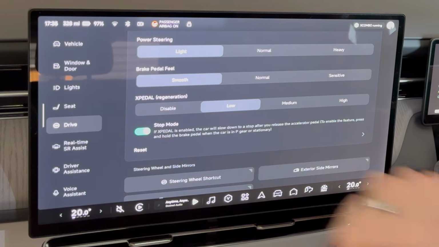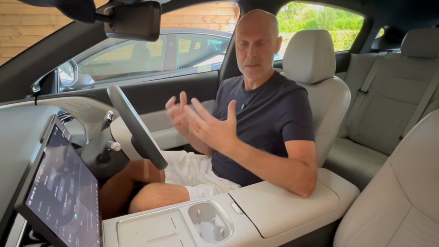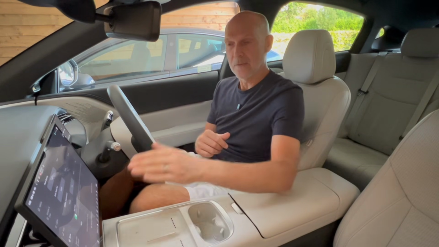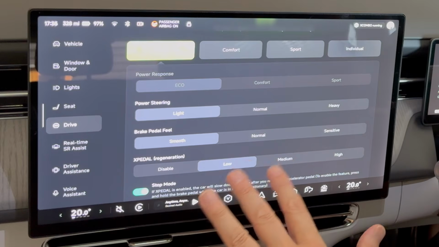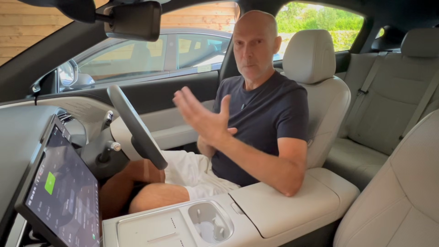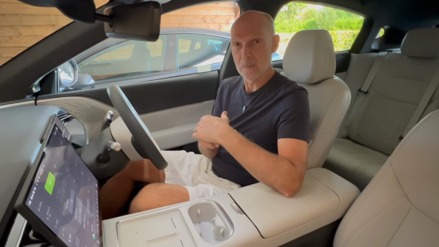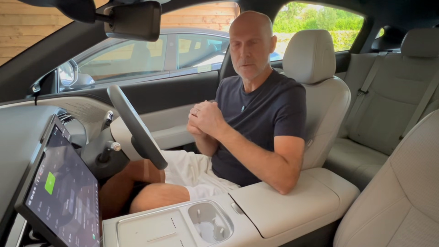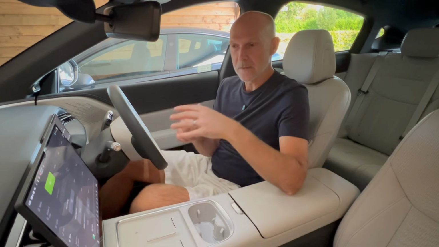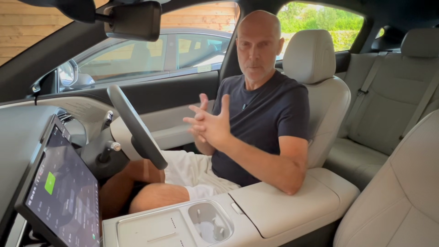So you can disable that regeneration, so you just simply coast along and it doesn't slow down the wheels, or you can have it on low, medium, high. The eco mode has it on low, as you can see, but I personally would have that on high, so there's more regeneration going into the battery. We'll come on to my settings in a minute. I've got them stored in individual. I've tweaked all of these to how I like to drive the car and for the best economy for me.